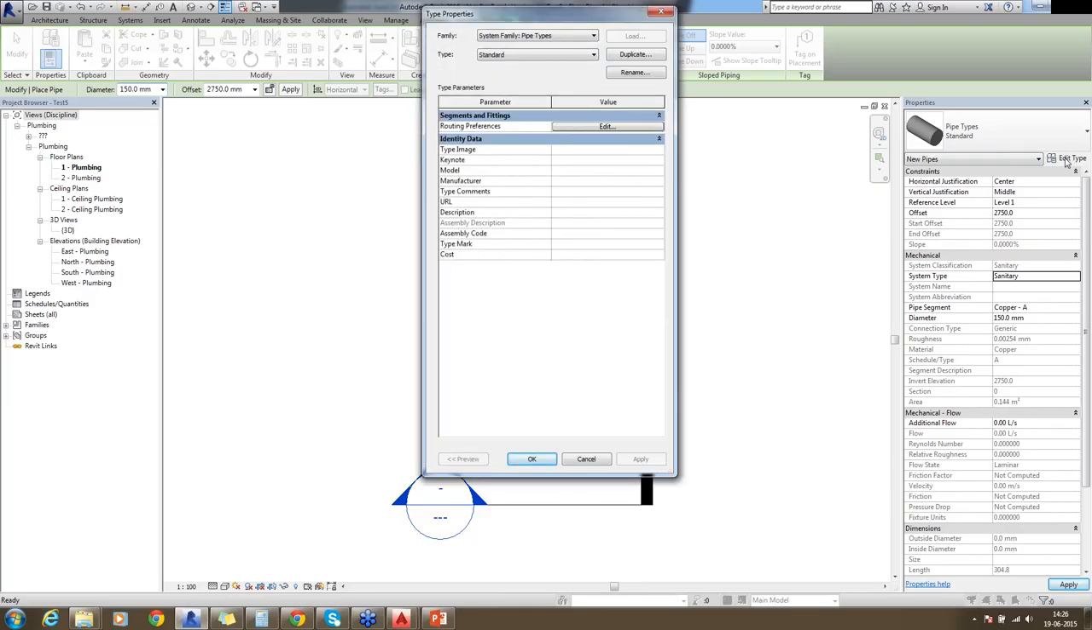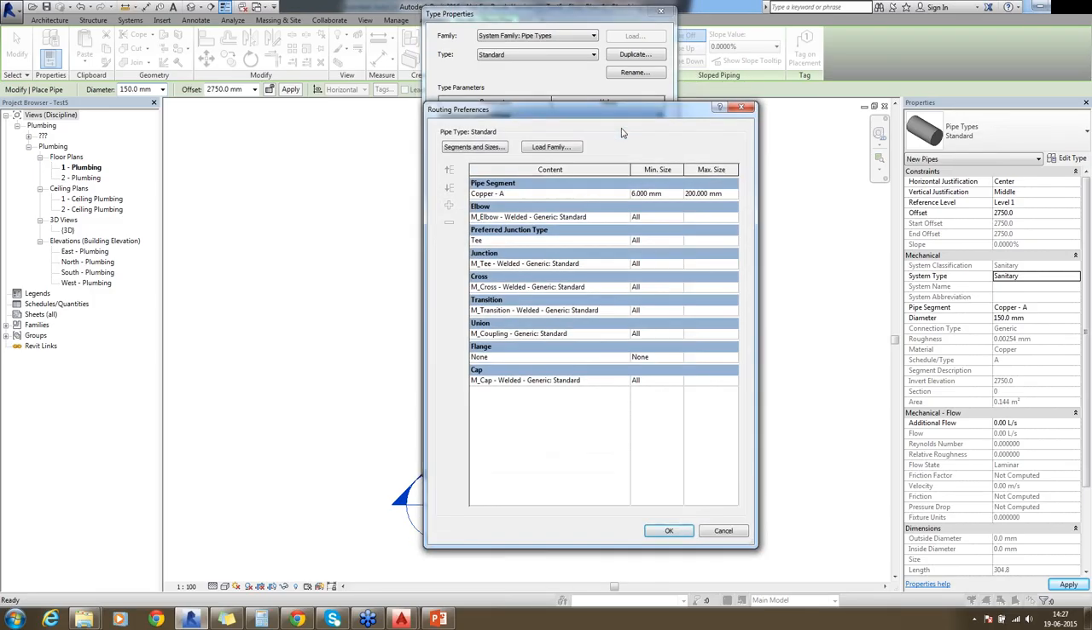Yes. Here, edit type and routing preferences are pipe preferences. I need to select the material. Okay, first for sanitary we use polychromite schedule in most cases. Okay, and PVC. Sometimes we use HDPE also. For example, according to my design, I should use HDPE. But here I don't have that segment HDPE.